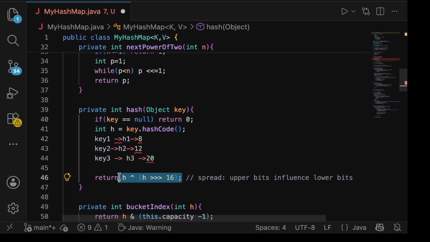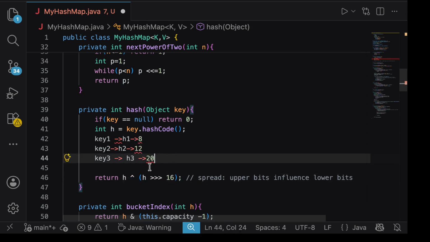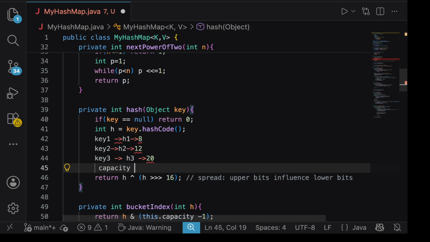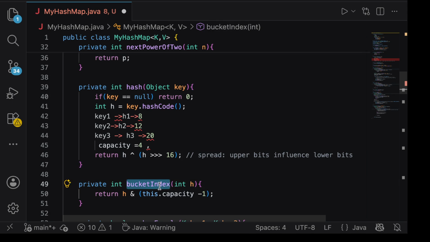Into the lower 16 bits, meaning we are mixing the upper 16 bits into the lower 16 bits. As a 32-bit integer, we divide 32 by 2, which is 16. Half of the bits, the upper bits, we are mixing with the lower to avoid collisions. If we are not doing this, let's suppose capacity is 4.